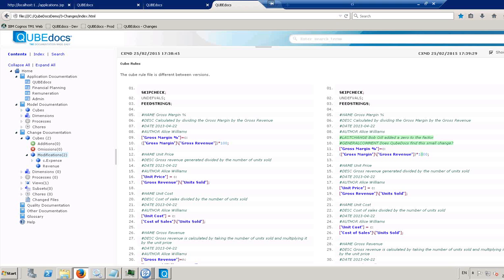So we've gone through the QUBEdocs TI. Okay, so far we've generated documentation, we've done a comparison of it, and we've searched for our revenue to find out a little more context on what that is. We've been able to look at the detail of our revenue cube to find out exactly what that means within this context.